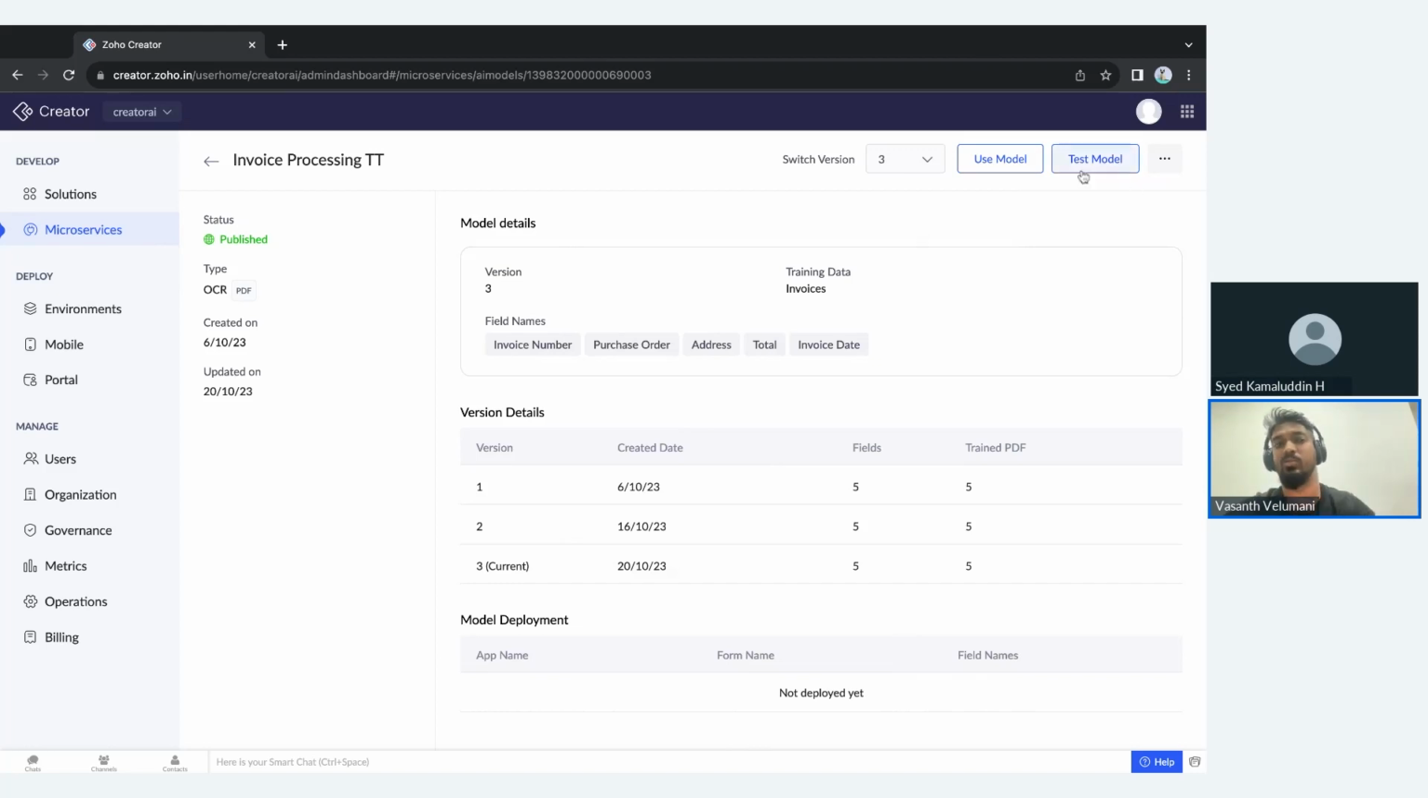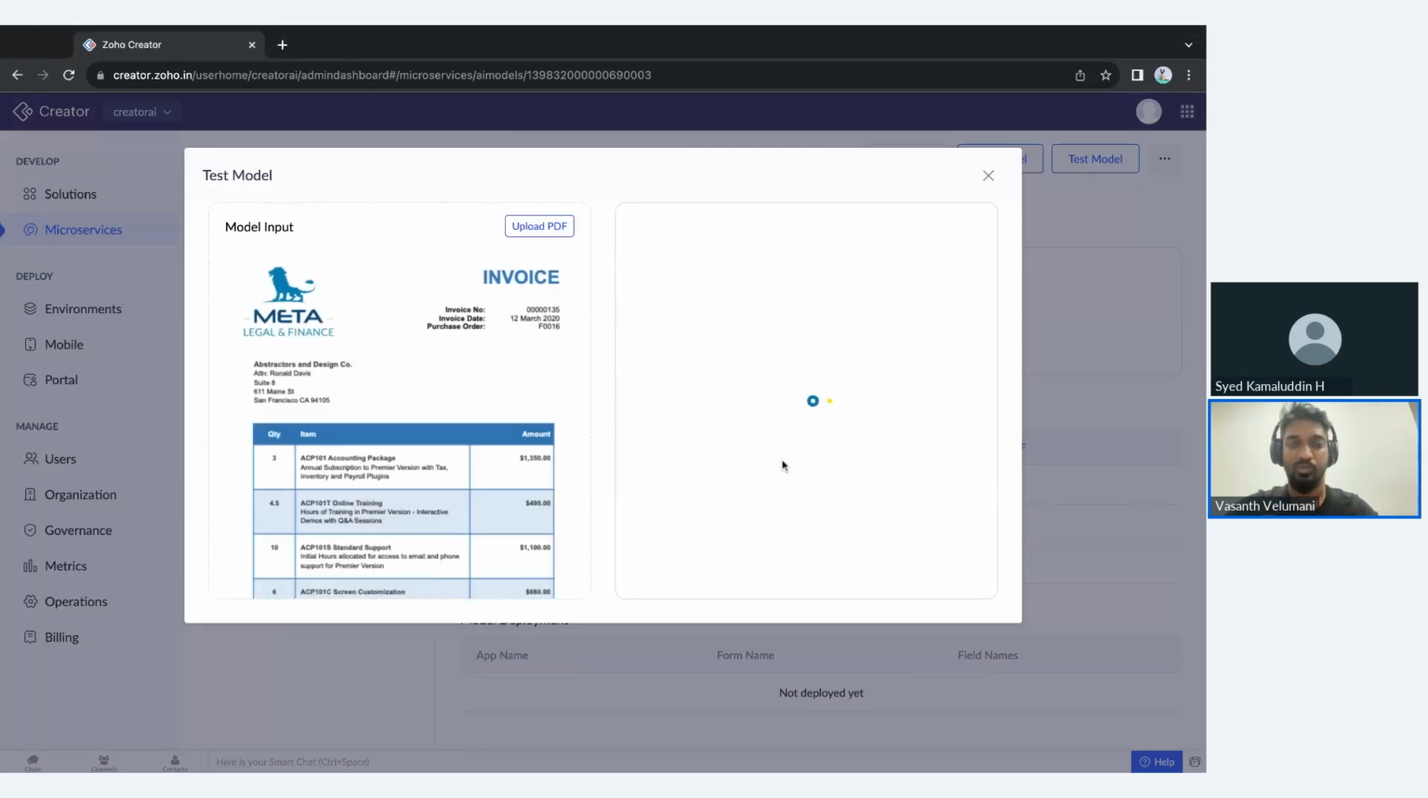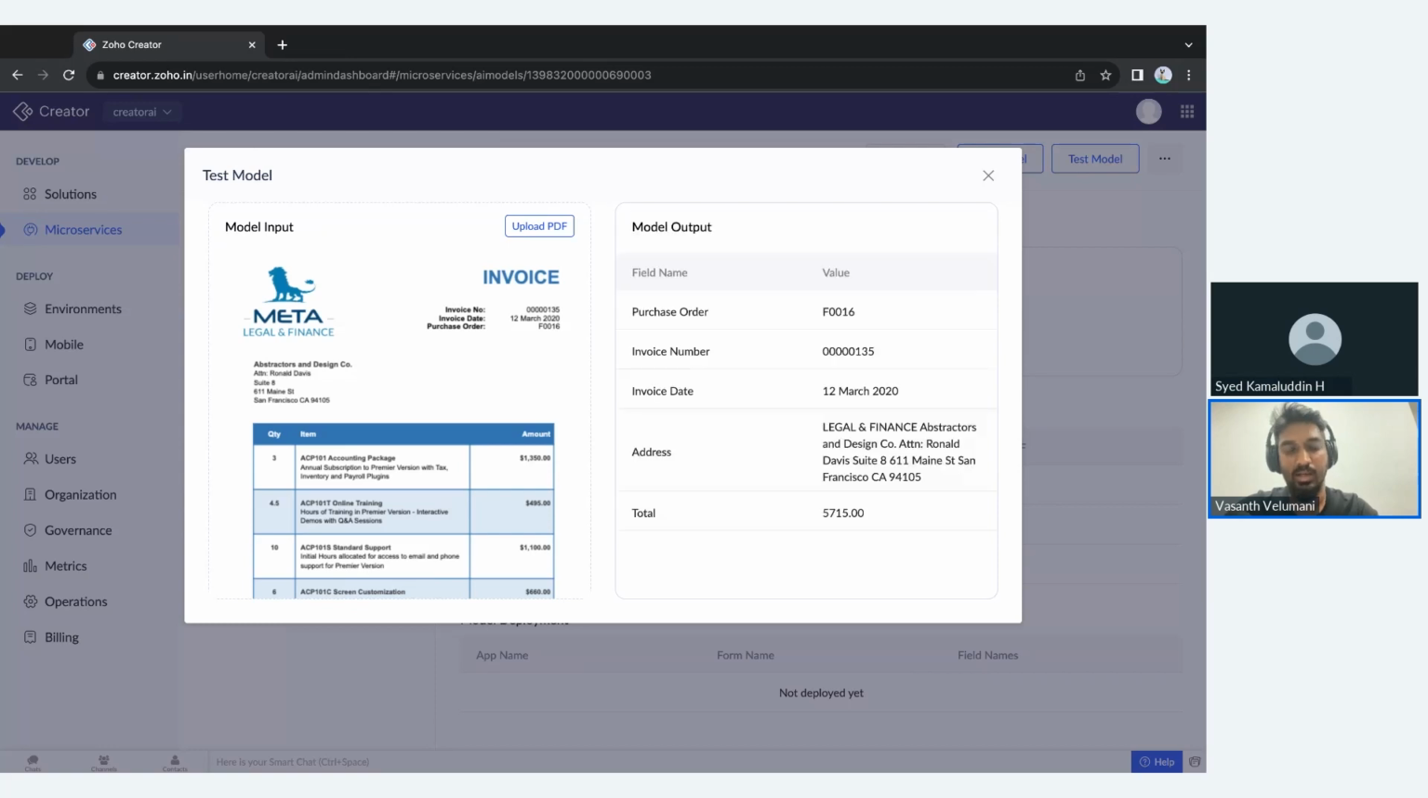But for this, I'll just go straight into the test model part, where I use the same invoice that I used for training and test the model out. Right? It takes about 5 to 6 seconds for the model to query, but it's definitely faster than what it would take if you were to type in the inputs manually yourself, right?